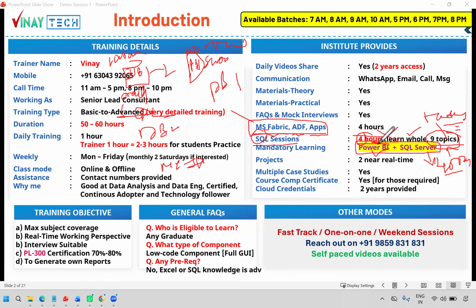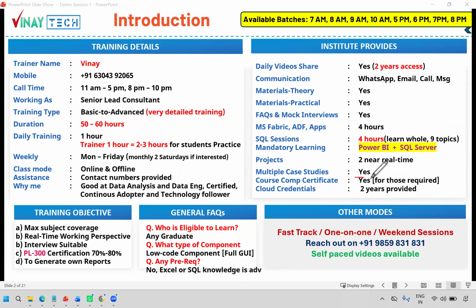And I will give you 2 near real-time projects. These projects will give you very good hands-on experience and knowledge about real time. You also come to know about the project process. How do we get the documents? How do we deliver it? In between what we do, what is the life cycle? What meetings do people conduct, and how do we get involved in the meetings, etc.? Multiple case studies I will also conduct. This will give you better hands-on experience, in every batch. And for the people who require it, we will provide a course completion certificate.